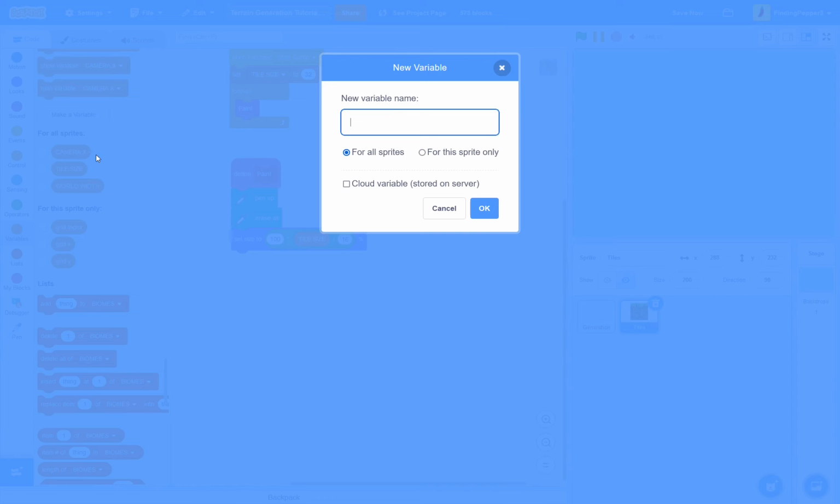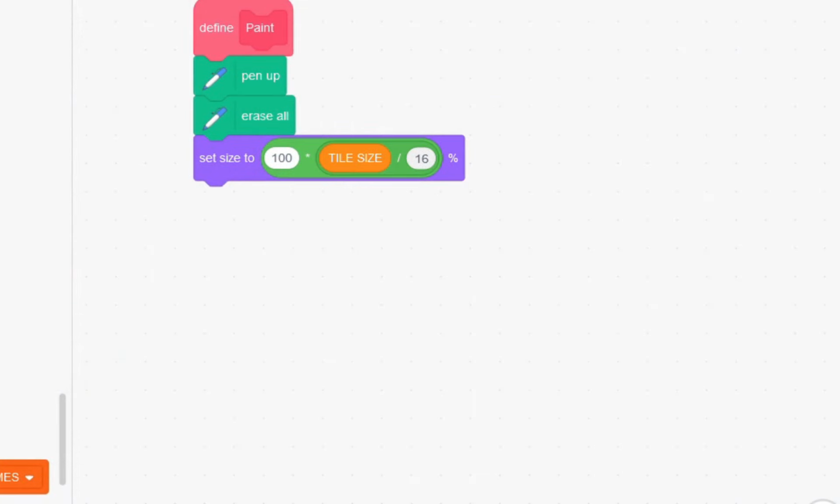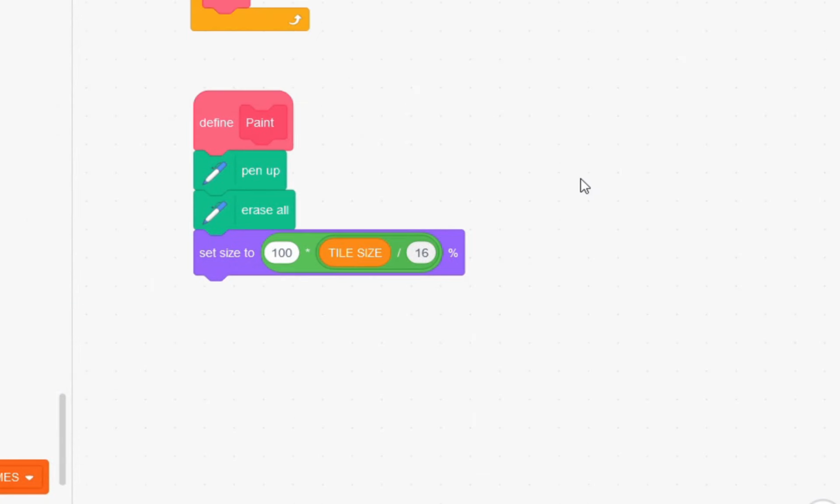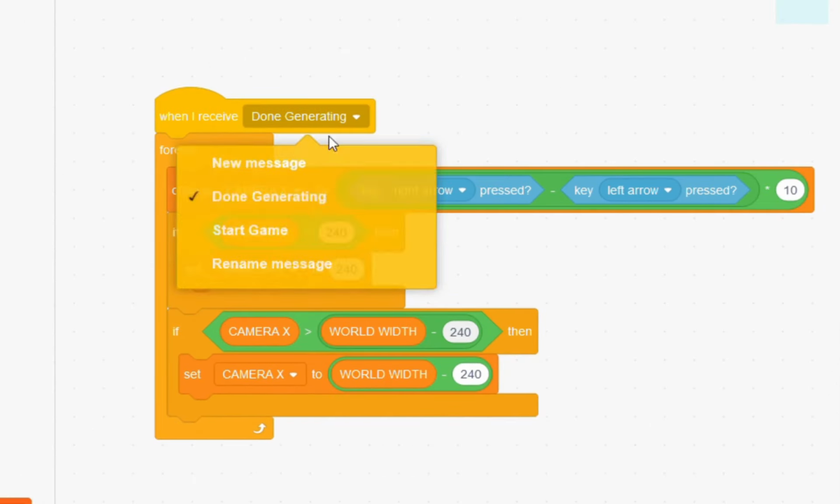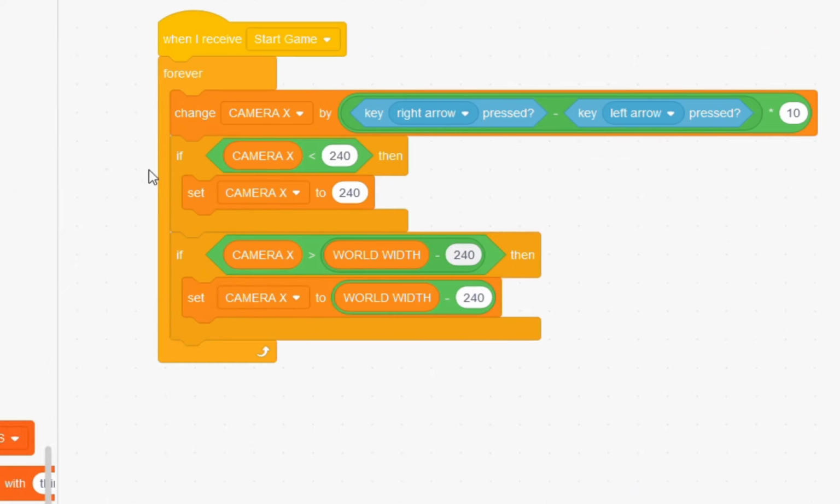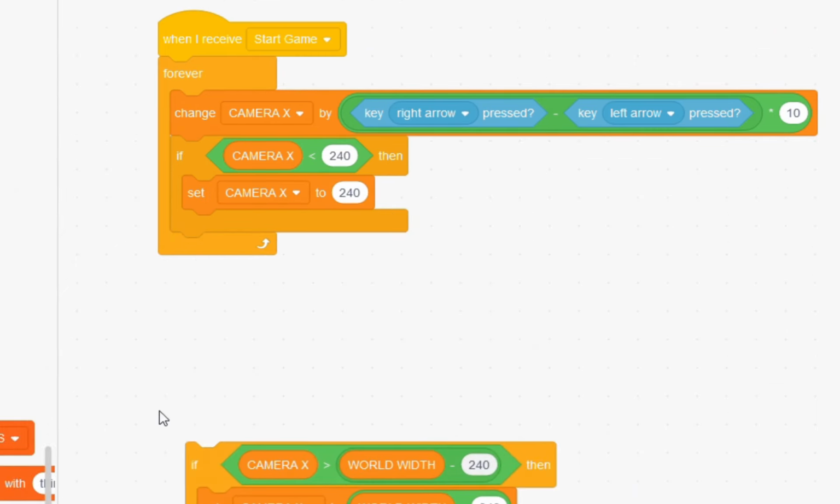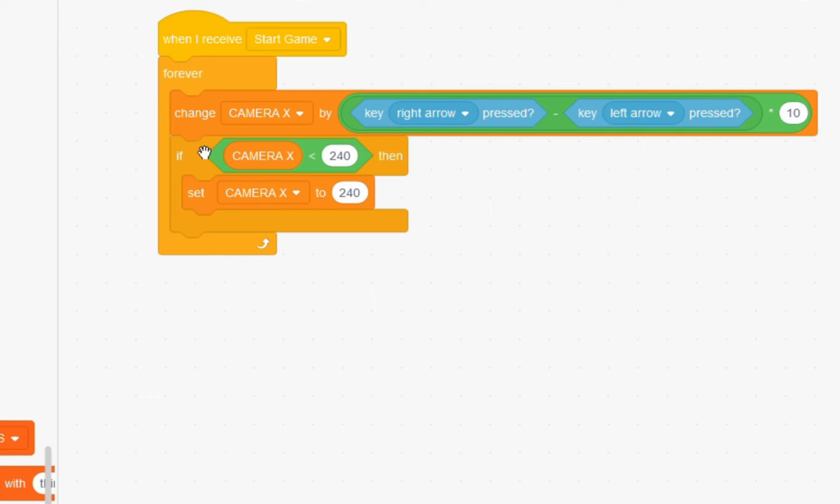Now we also need to make a new variable for camera Y, because we'll be scrolling upwards as well as side to side. Now we can write code to use the camera Y if we'd like. Let's do that right now. I'll also change this to start game. I just like that name a little bit better. I'm going to separate off this block because we will not use that for now.